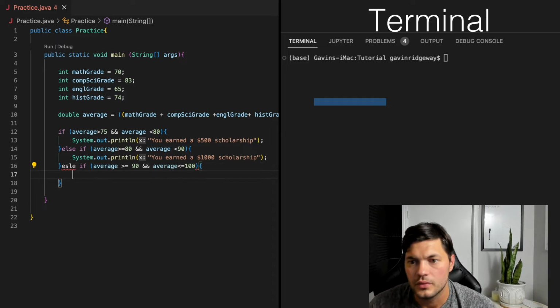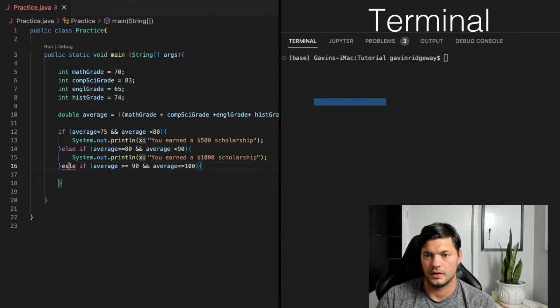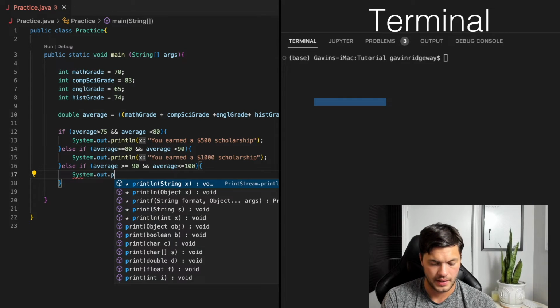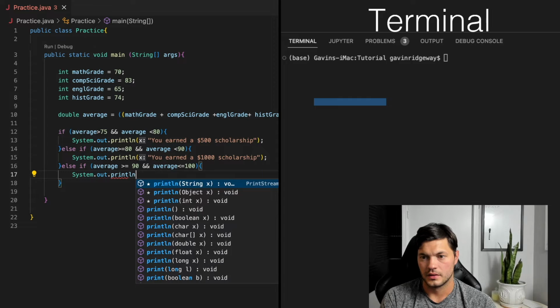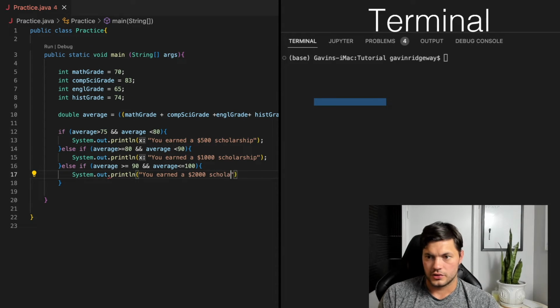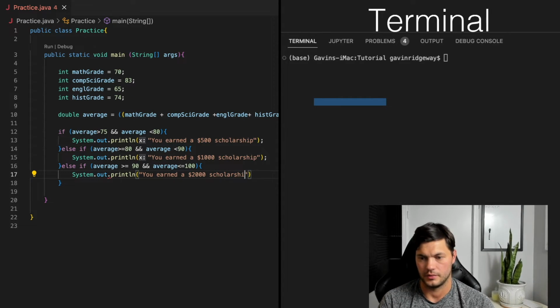Helps if I spell else correctly. Else, what do I want to run? I want to system.out.println, and we'll do this. You earned a $2,000 scholarship. Okay, I should close that off.